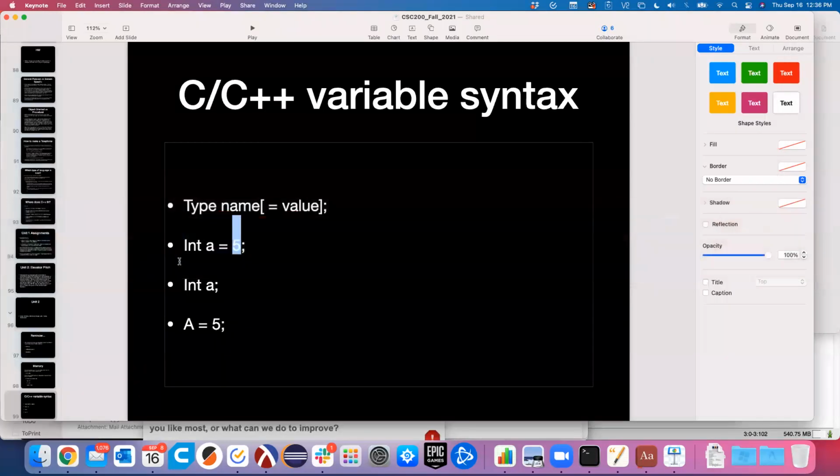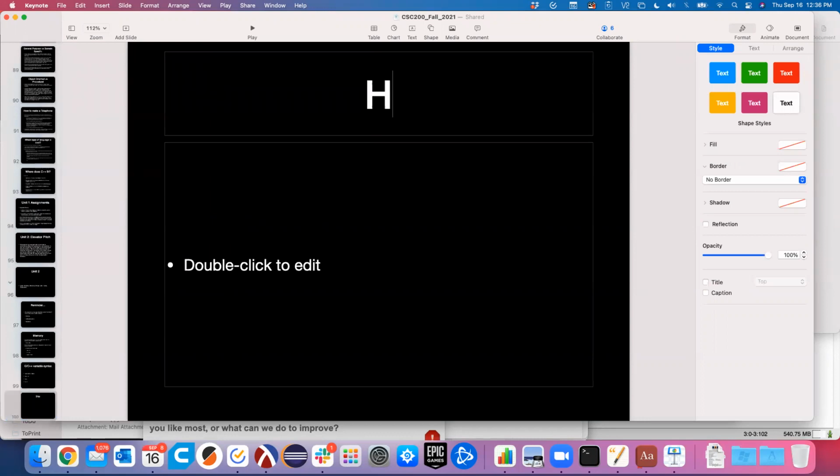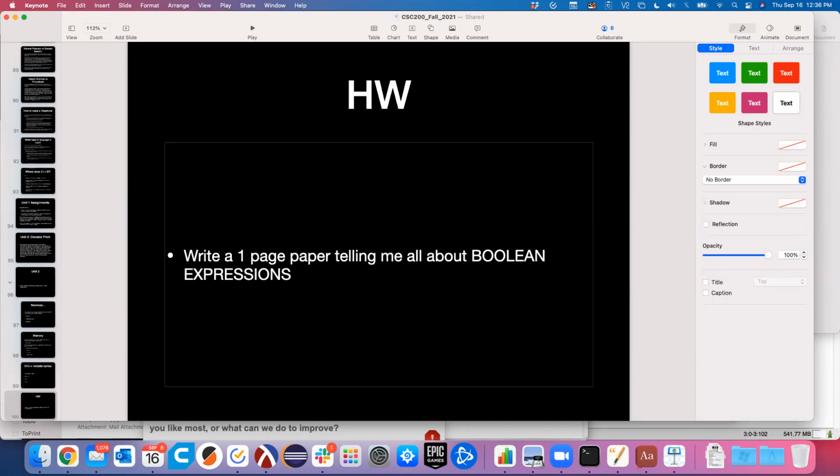Okay, so homework for next class. Write a one-page paper telling me all about Boolean expressions. So look up what a Boolean expression is and tell me all about it. We're going to be using them quite a bit on Tuesday when we look at conditionals, and then we start looking at loops.